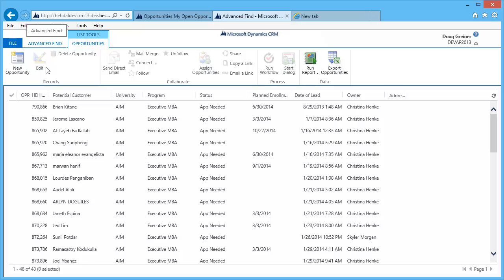In this case, this will show us all of the opportunities where the status is app needed and the program is executive MBA. We can go back to our advanced find creation terms and continue to refine our search by clicking Advanced Find from the tab interface.